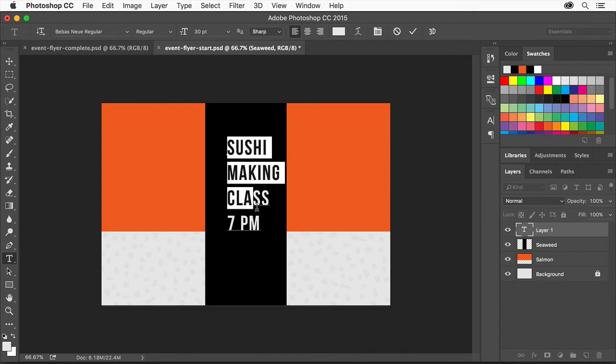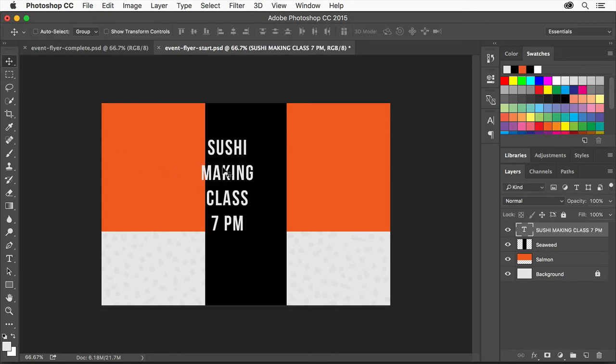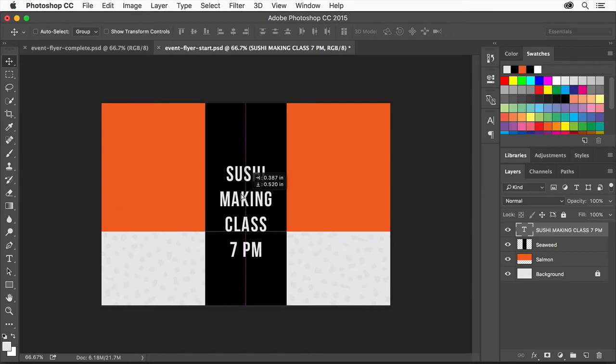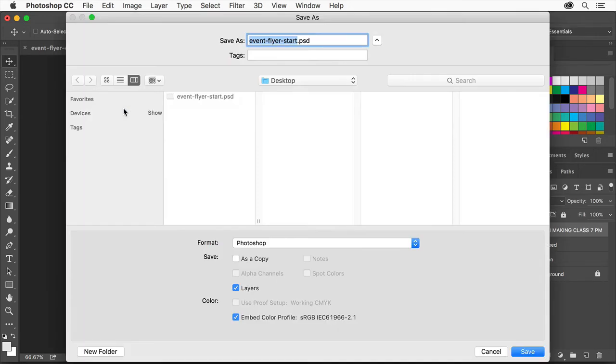Select the text by dragging over it. And up here in the options bar, click the center text icon to center all the lines of the type with each other. Select the Move tool and move the text into position using the smart guides that appear to line it up with the center. Okay, let's save what we've built so far. Choose File, Save As. In the Save As dialog box, change the name of the file.